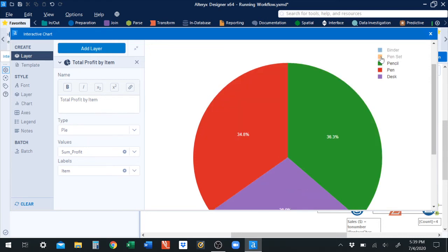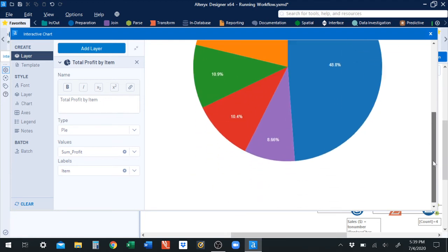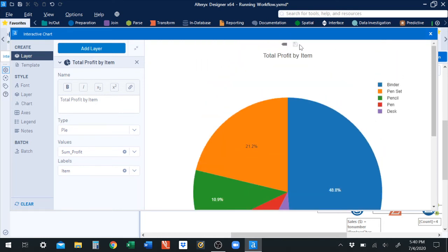Obviously, not counting any of them except for one of them, the whole pie will be just one color, like desk or so forth. So there we go. There's our bar chart. Again, we can output it to a PNG file. I'm sorry, there's our pie chart.